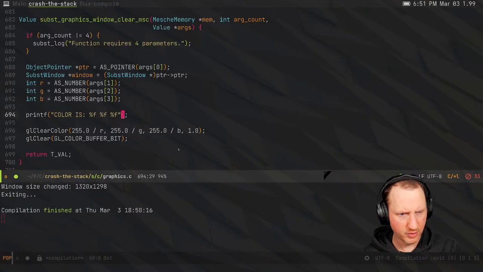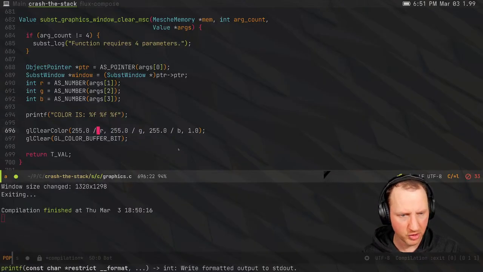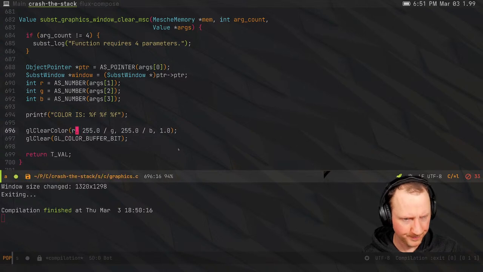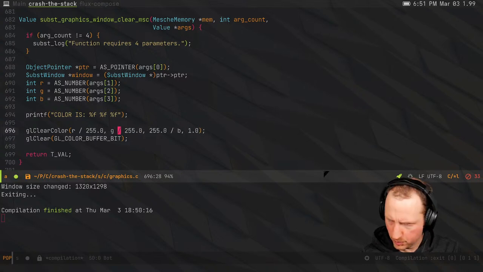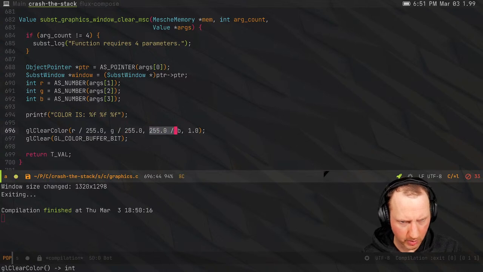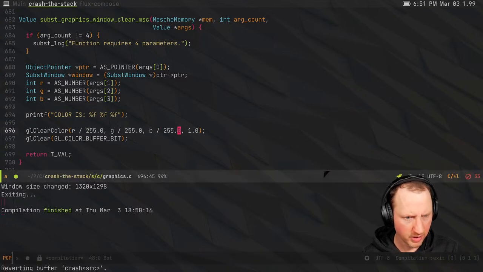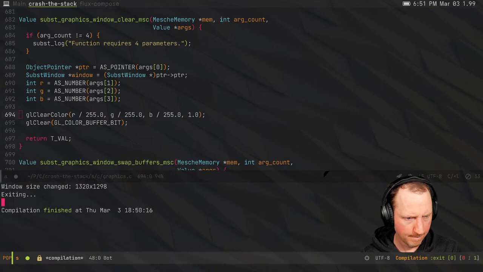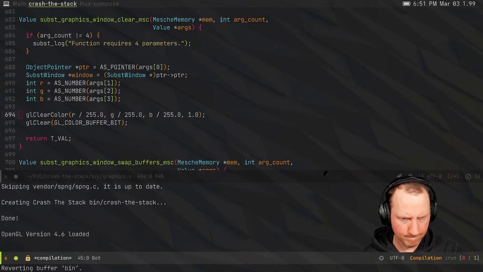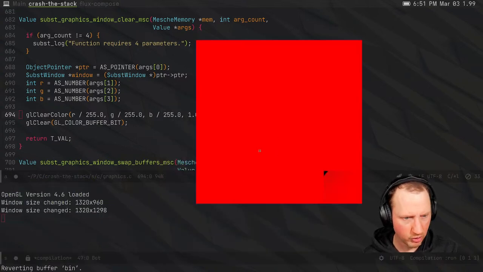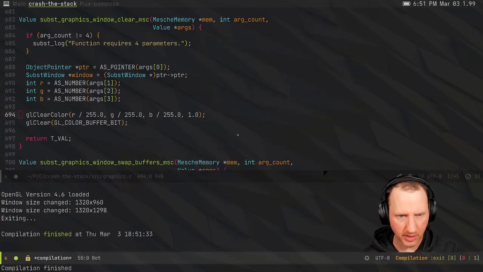So that's what I'm trying to do here. Oh, I think I'm just doing it backwards. This should be the opposite way. Yep. All right, so then we're gonna grab this one as well. RGB, now I think it should be showing the right thing in a moment. And we don't need to do any printing here. Okay, we're clearing the screen red, which is exactly what I expected.